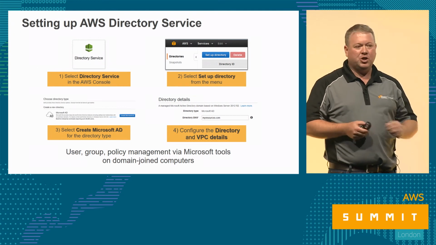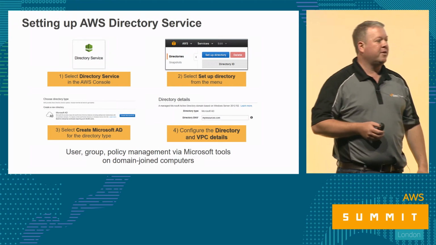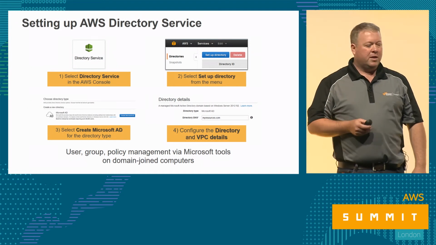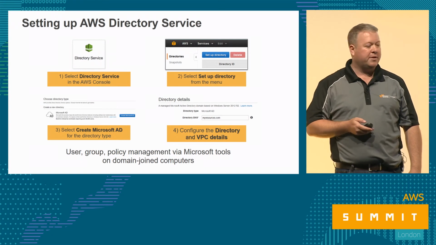You cannot deploy it unless you specify two subnets. And those two subnets must be in different availability zones. The console will error if you try to do it any other way. This is the way it guarantees that when it comes up, it's highly available across two availability zones.